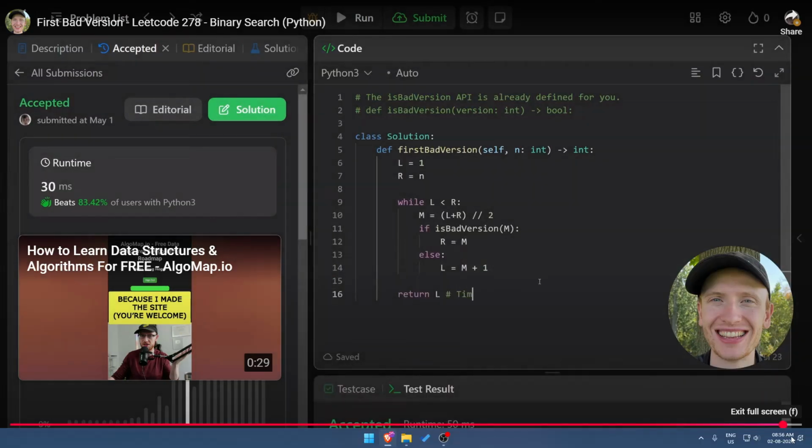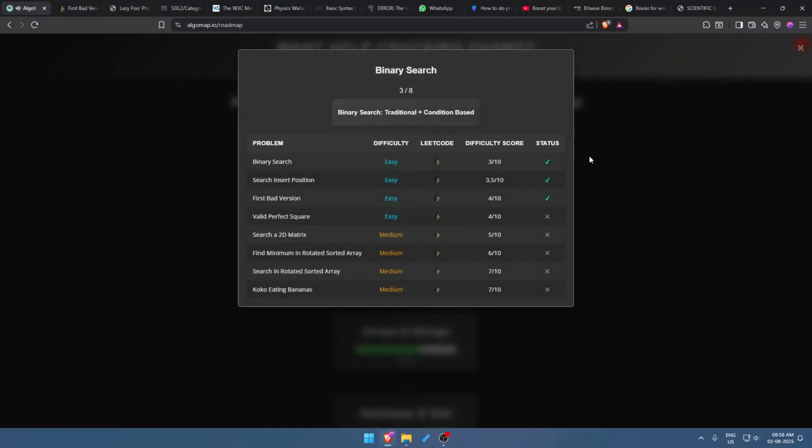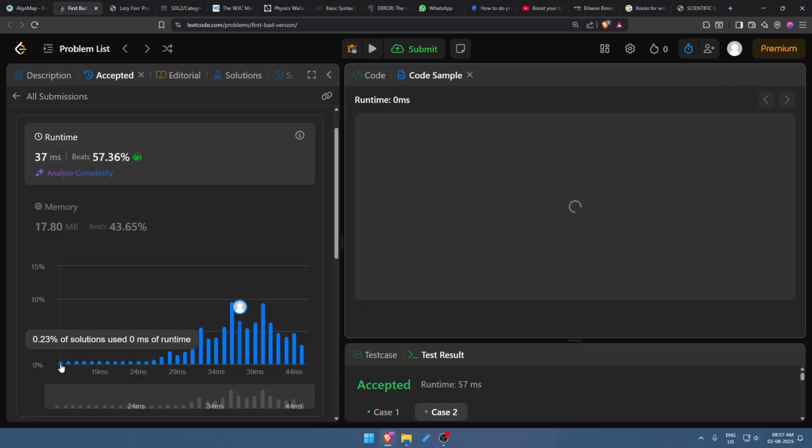Okay, so just to be clear, the time complexity here is going to be big O of log n. And okay, but my question is, valid perfect square. Okay, but my question is, what are these people doing here?